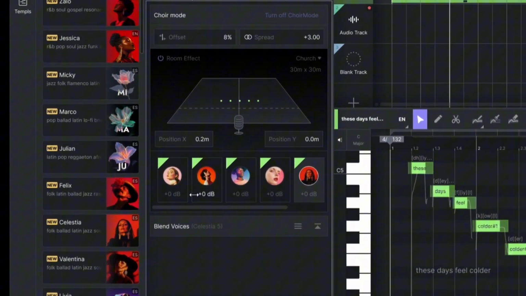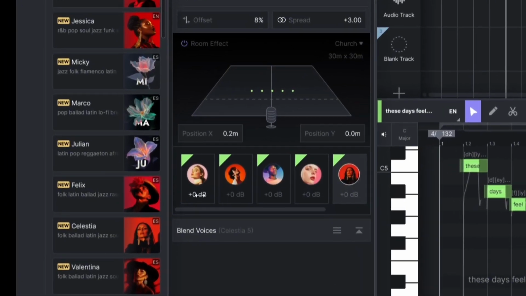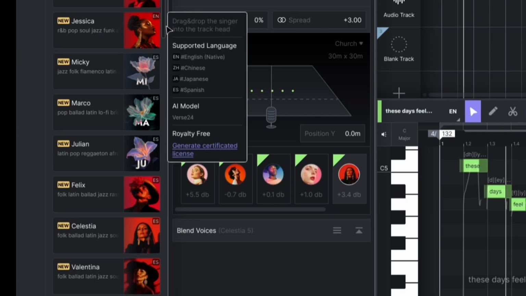Alright, so you guys are able to see how these are all at 0 right now. So if you wanted to hear Amber's vocals the most, you just turn up dB right here, and then you can do the same with the other vocalists as well. So what's really cool is that you guys have a lot of control with the choir mode. If you guys wanted to turn up the offset, you could bring it all the way up to 30%, or leave it at 0.